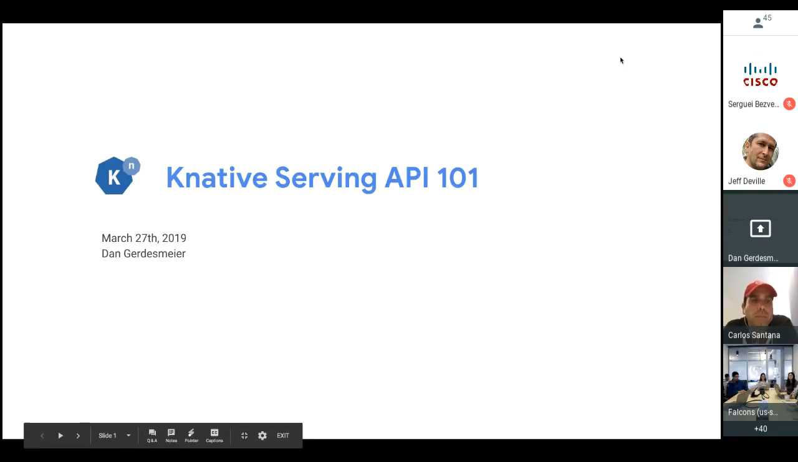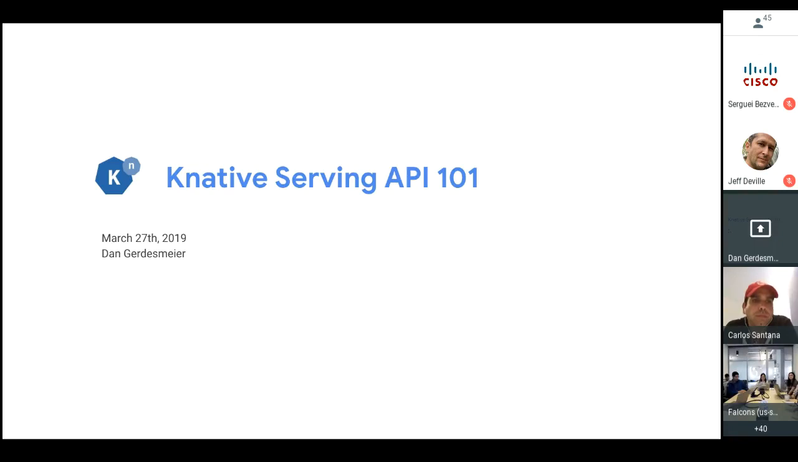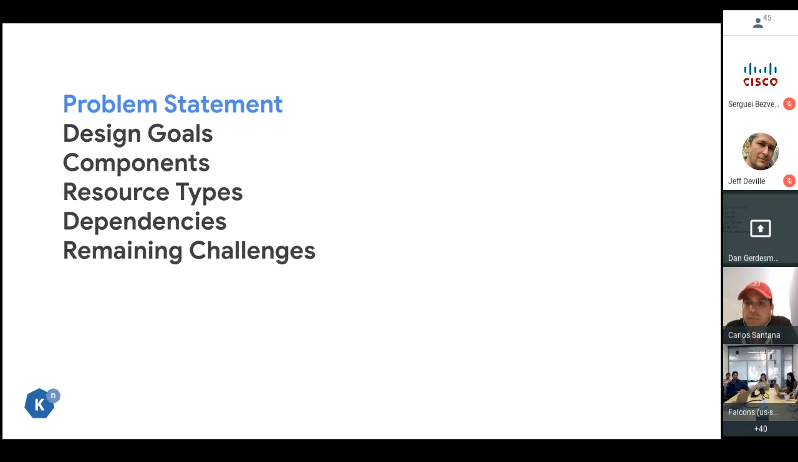I'm going to go ahead and talk about Knative serving. I have API here, but really it covers a lot of the serving surface. It is a 101. I've seen a lot of familiar names on the Hangout, so it might be some review for you, but hopefully you'll take away something if you don't know much about serving today. My name is Dan Gerdesmeier. I am a software engineer at Google working on Knative. And I don't have a demo like Carlos, so maybe next time I'll prepare something. Most of what I have is just slides.